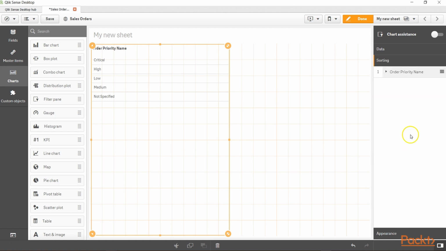After that, you have the option of sorting. Over here, sorting is auto. If you remove that or make it off, you have a lot of different options like sort by expression, sort by frequency, sort numerically, or sort alphabetically.